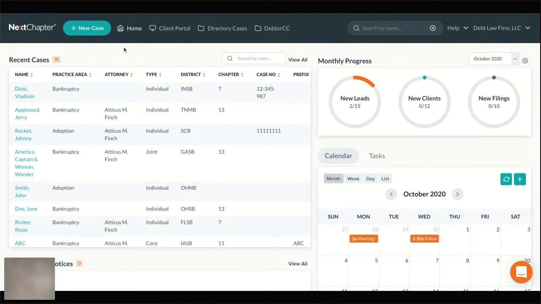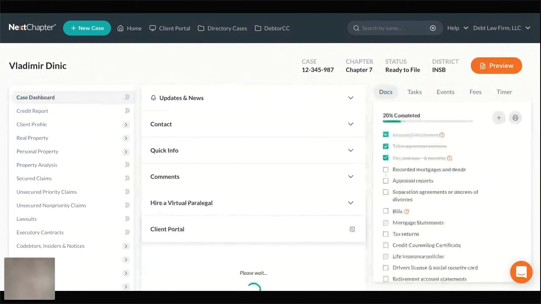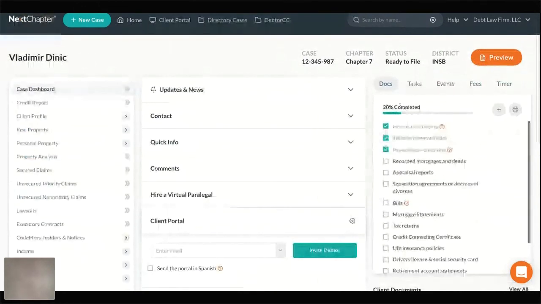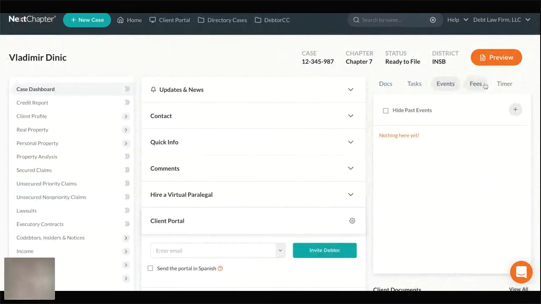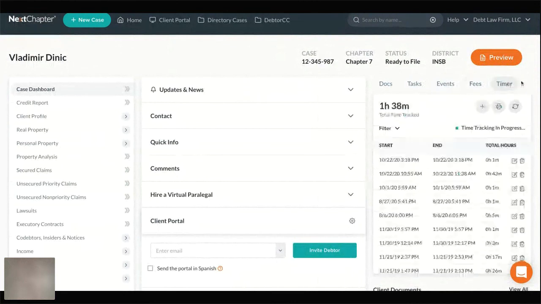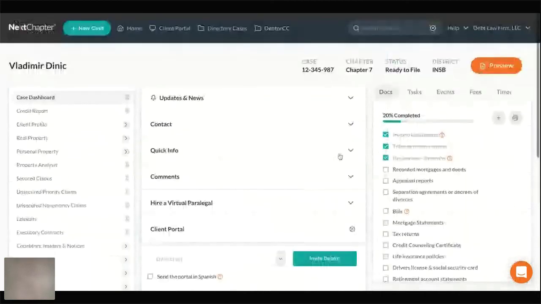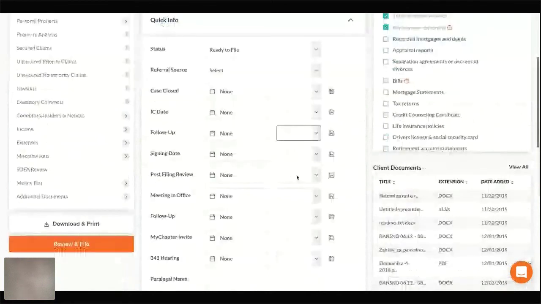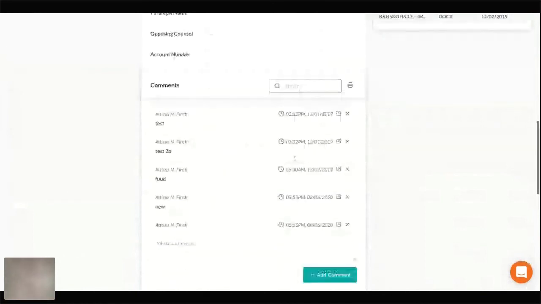And then I was kind of talking about case dashboard for some of those customizations. So I'm going to show that really quick. So this is what your case will look like. These are the different documents, tasks, events, fees, and then we also have a timer that you can use that shows how long you've been in the case. And then these are just some different, I think I went over quick info where you can do the status and all of that stuff. You can add comments into the case.